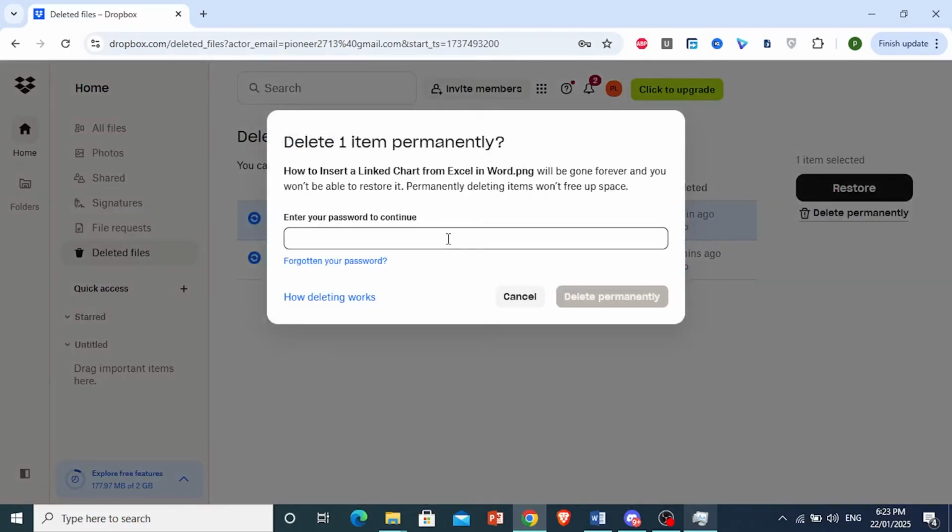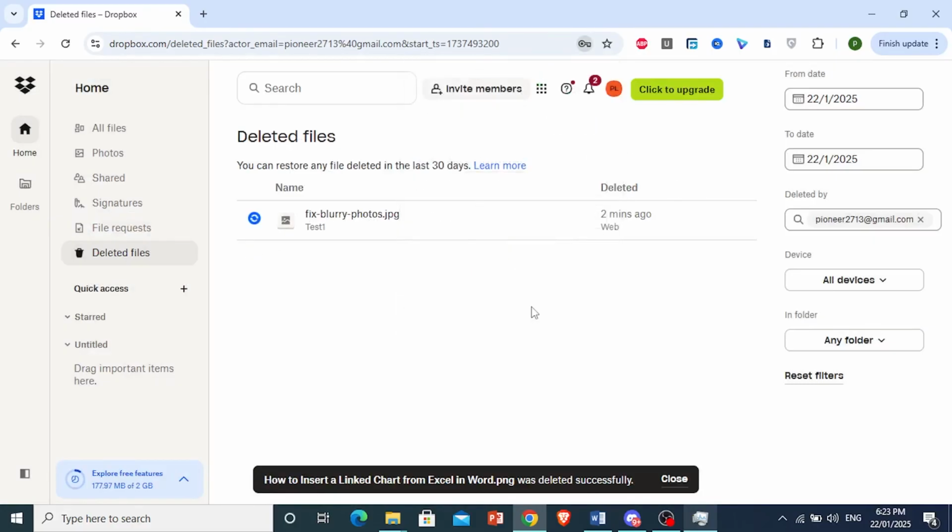So if I click on this, I just enter my password right here and then click on delete permanently. That file will be permanently deleted from my Dropbox. As you can see, it's really that easy and simple, guys.